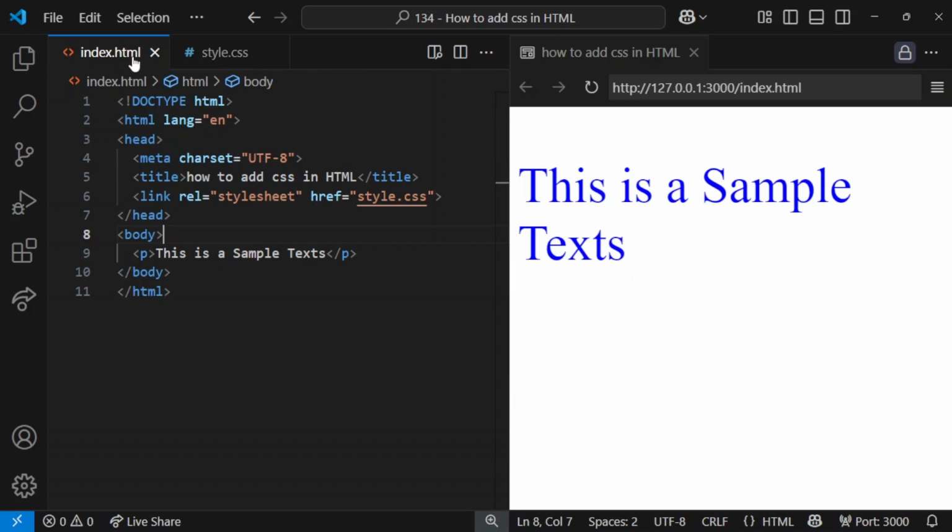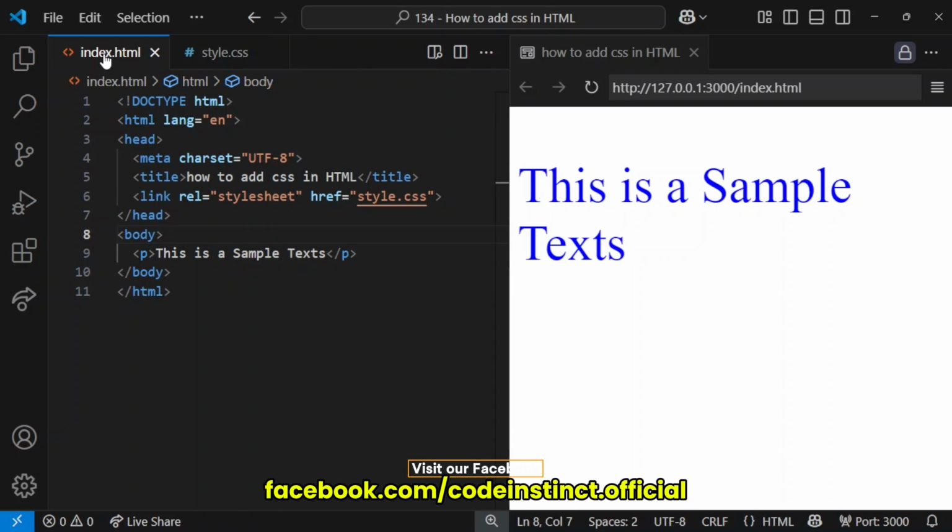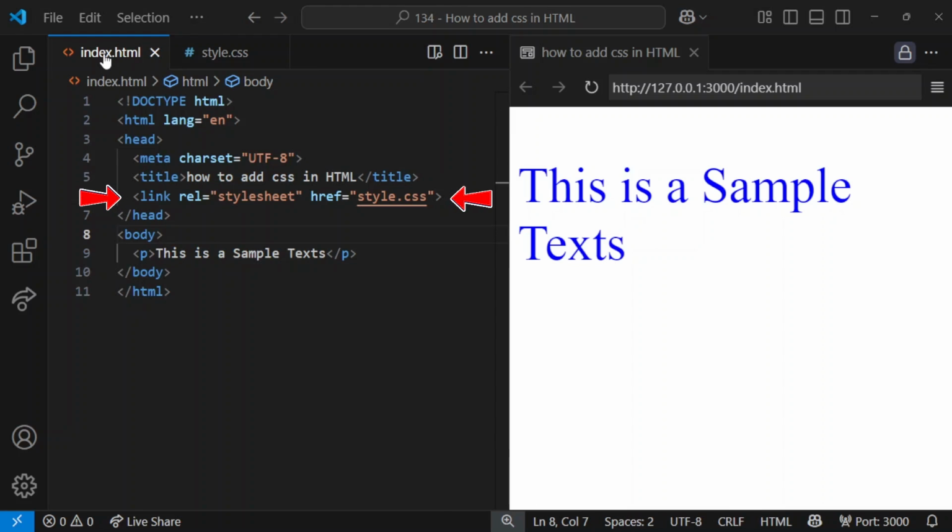But if you don't see any changes, you'll need to double-check the link URL in the head section of your HTML file. Make sure the file name and location match exactly where the CSS file is inside your project folder. It's an easy fix once you spot the issue.